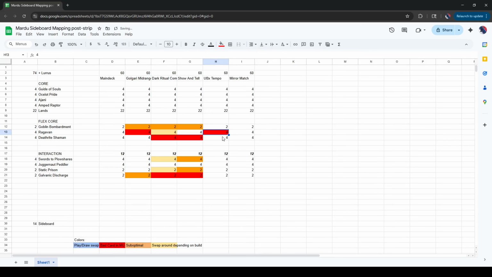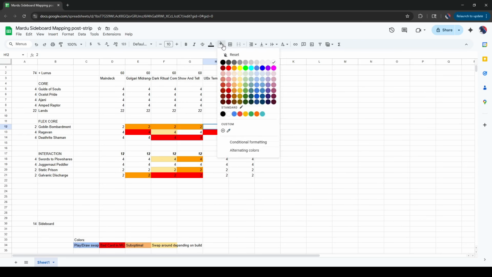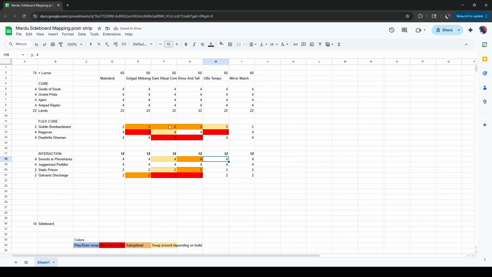You're red. Deathrite Shaman I think is going to be okay. In fact, it's a card that will stay in play and keep generating value. I think Deathrite Shaman is actually quite a good shout against this deck, especially the versions that are trying to play Strip Mine themselves. Bombardment has always been okay against their deck, but never great. Maybe orange category, maybe yellow. We can debate this all day.